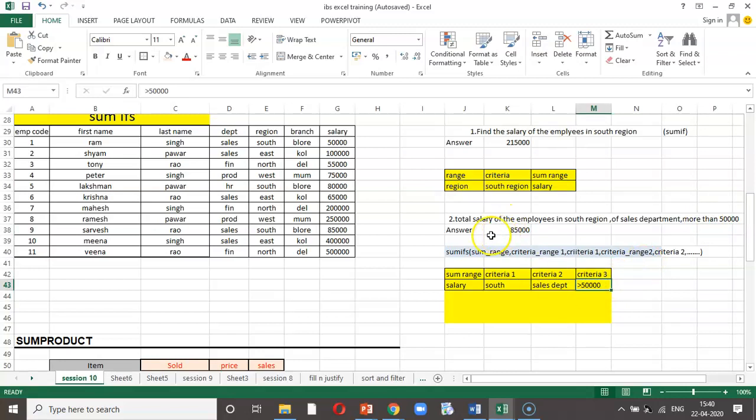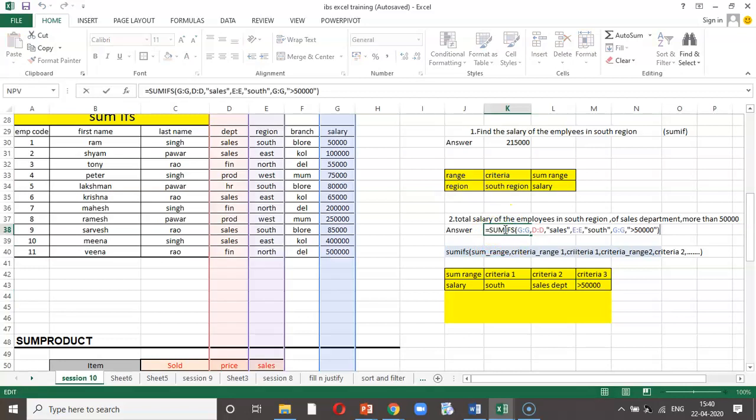So here let us do the formula. Very simple, equal to SUMIFS. Open the bracket. Now, first thing, what do I have to cover? Salary. So that is in column G. Comma. Second thing, what do I have to cover? Criteria. Which criteria? The region. You can cover the region or you can even cover the sales department.